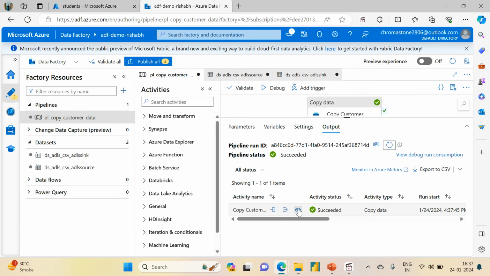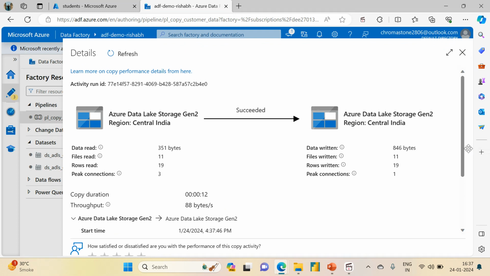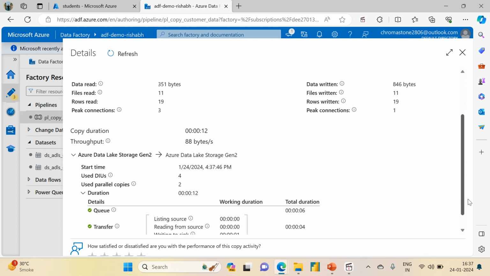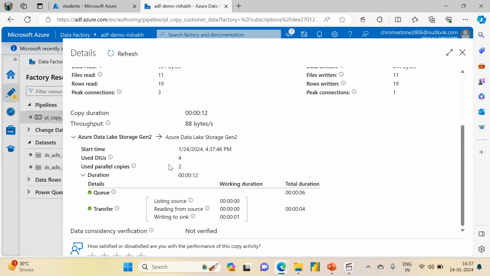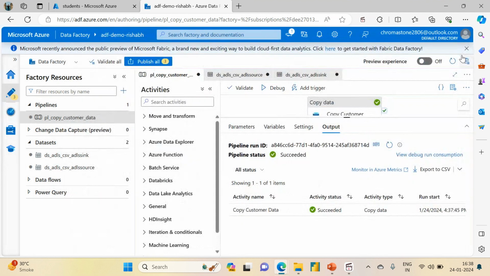So it succeeded. Let me click on this. And if you see, the parallel copies were 2. So only two connections were initiated.